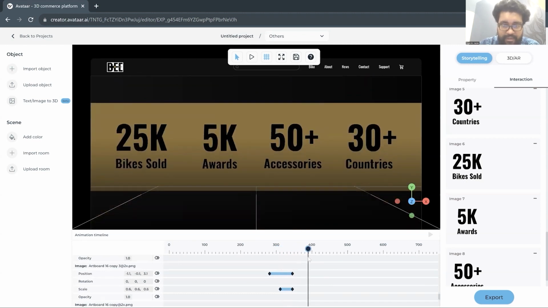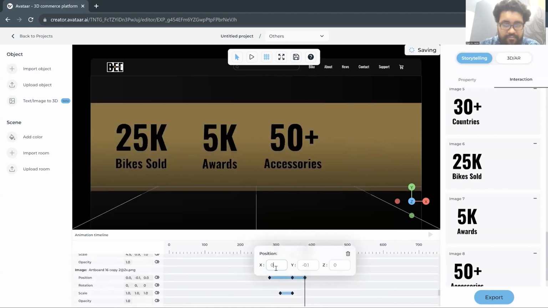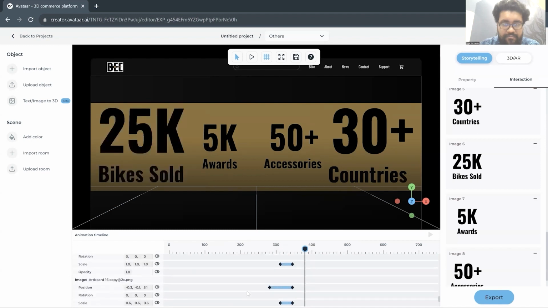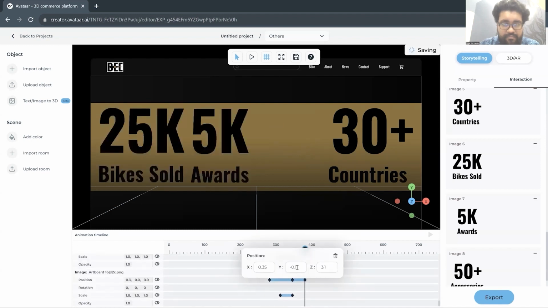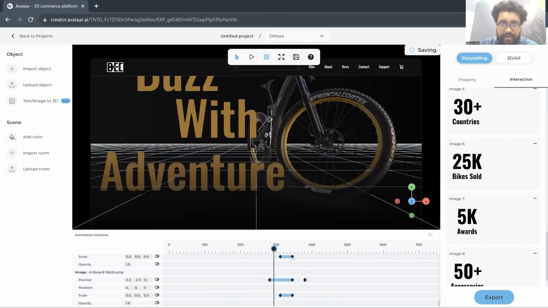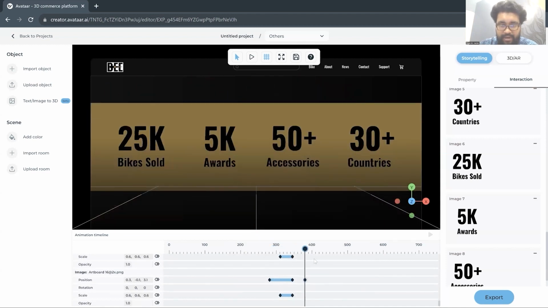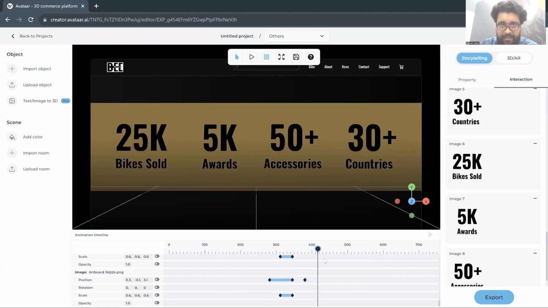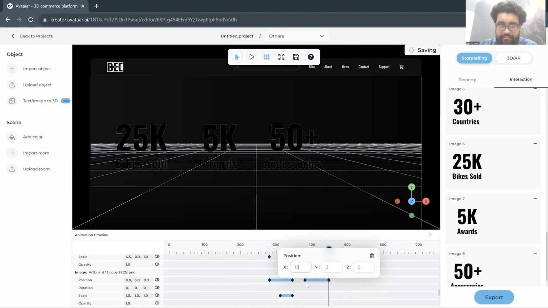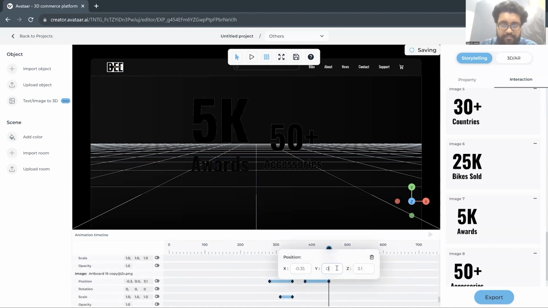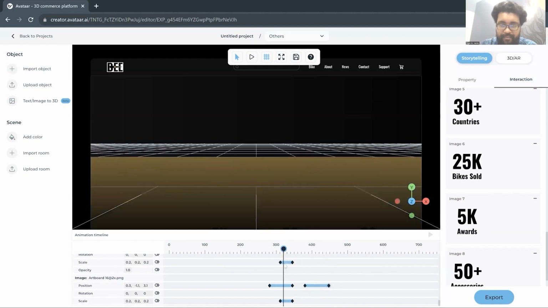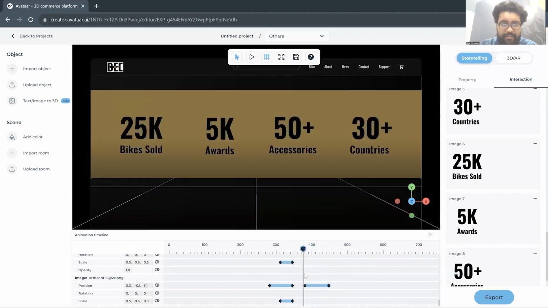So let's go ahead a bit. We add a little bit of pause over here. So maybe come over here. We'll add some blank keyframe on position. So now we have added a bit of pause over here, and let's go ahead a bit on the timeline. Maybe come over here, and we'll now move all of them up and out of the frame. So now you can see all of them move up together.